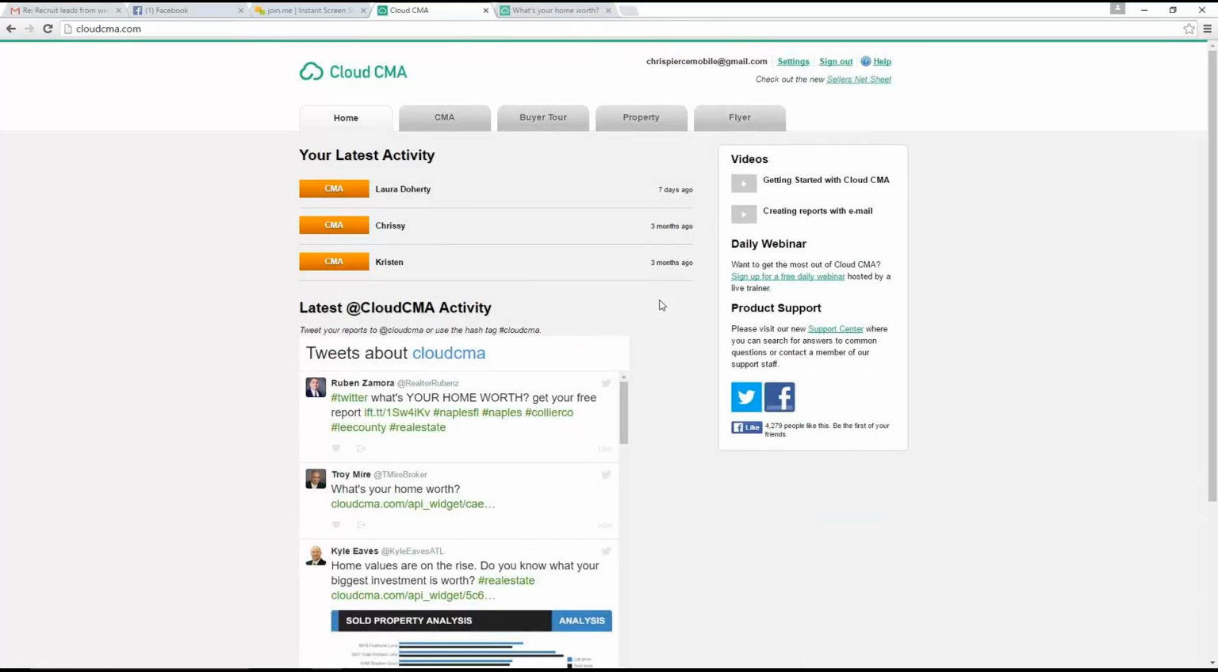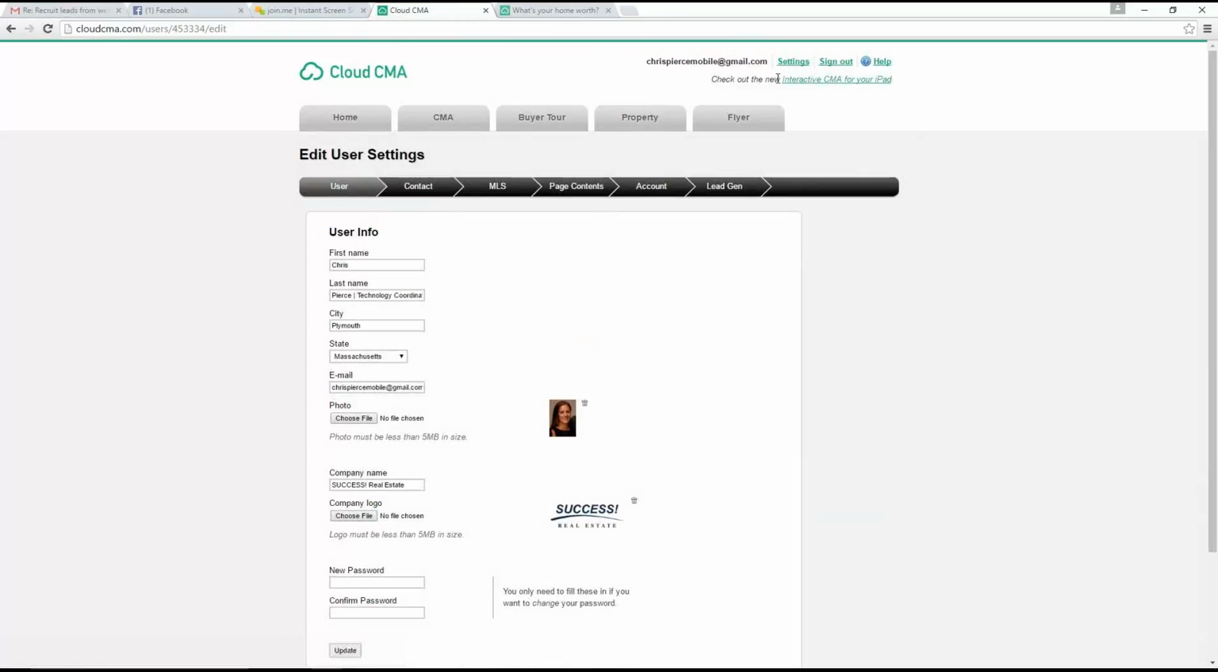Once you create your account and you go through all the settings, it's going to bring you to your dashboard. You can create a CMA, buyer tour, a property report, or a flyer, open house flyer, informational flyer, whatever you want. Oh, one thing that I did want to show you under settings.